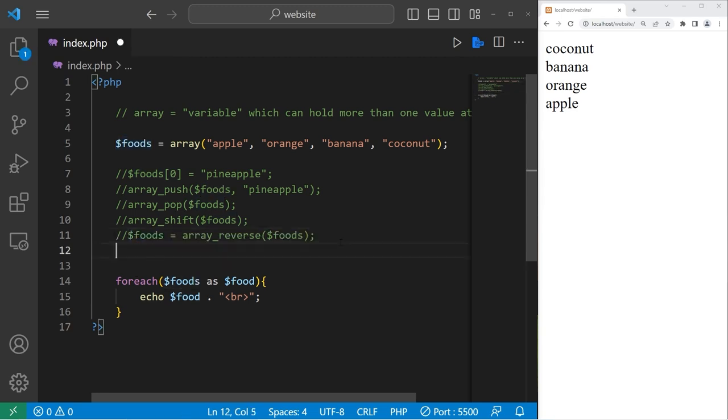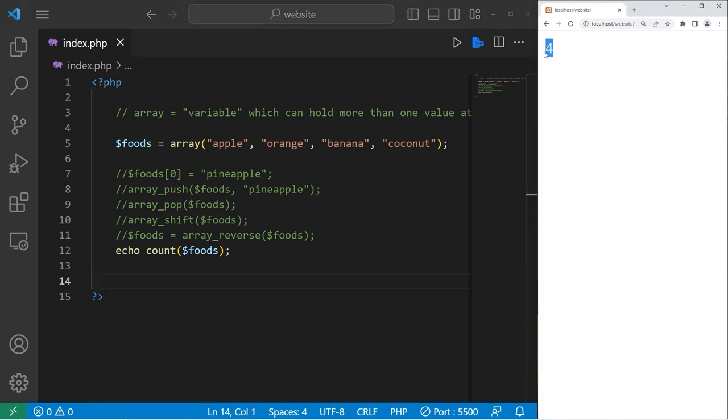We can count the elements in an array. I will echo, use the count function, place your array name within the function. We have 4 elements within our array. Use the count function to get the current number of elements within your array.